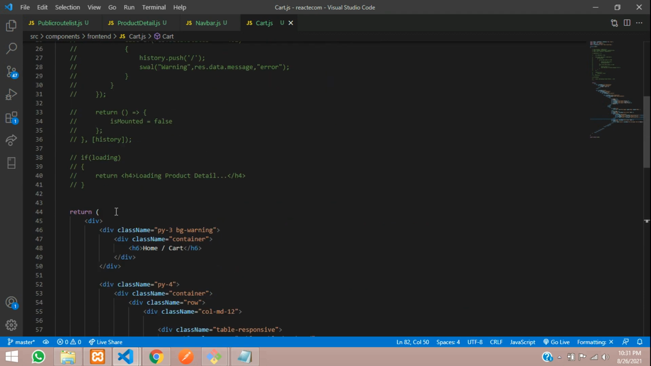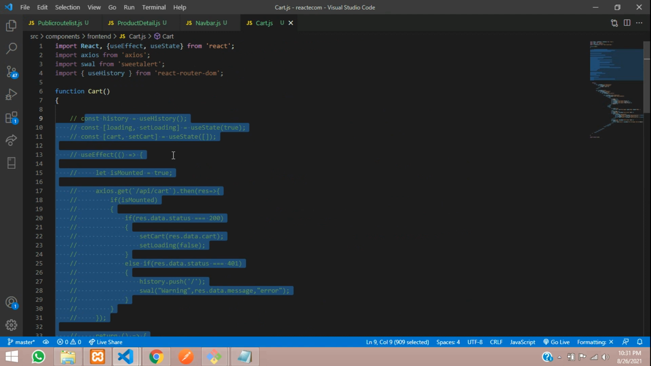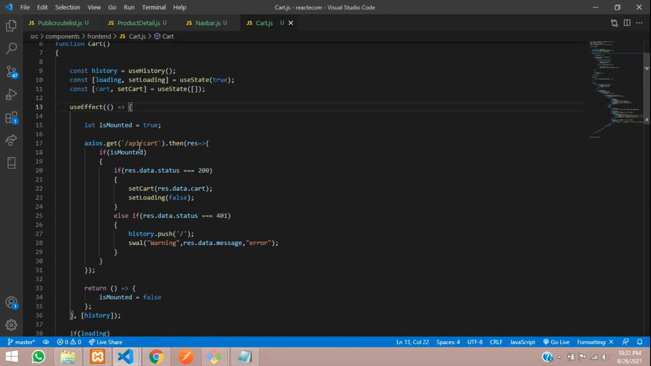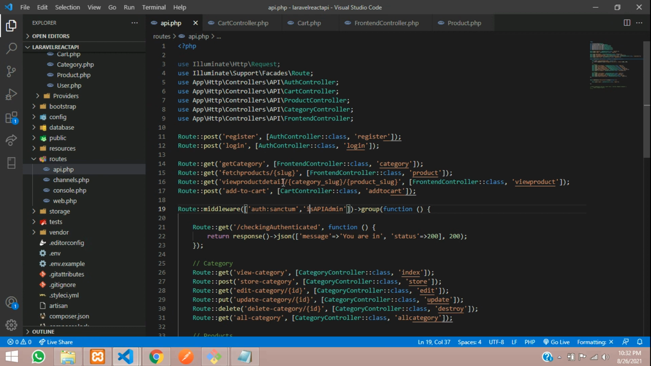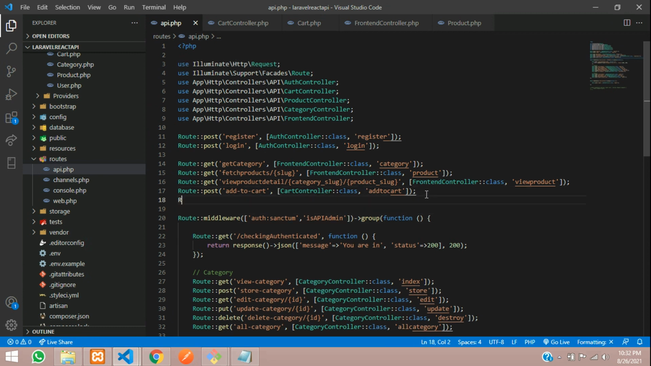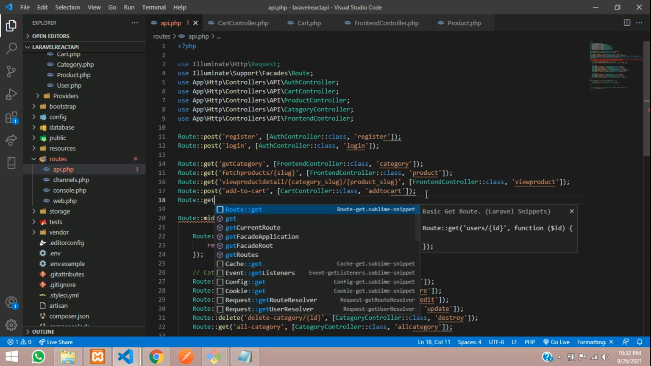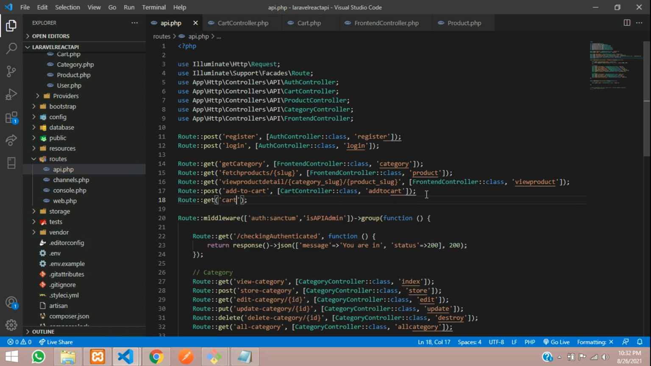So first let's uncomment all the codes and go to our Laravel application and create a route with this API. Okay, so let's get back. So guys, let's route: with the get method we are going to paste that cart, comma, and we are going to CartController. Let's copy this and paste and make this viewCart.